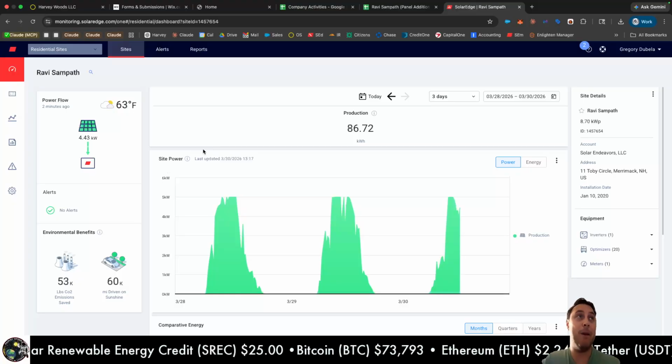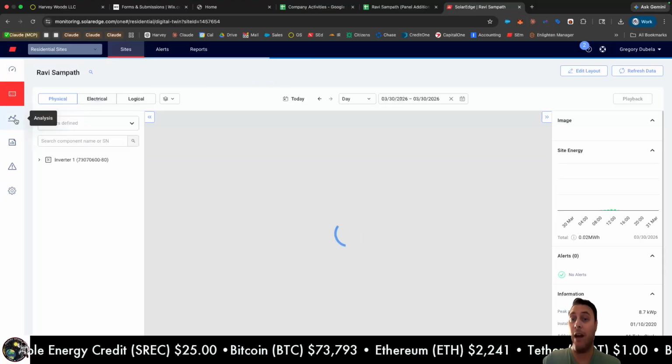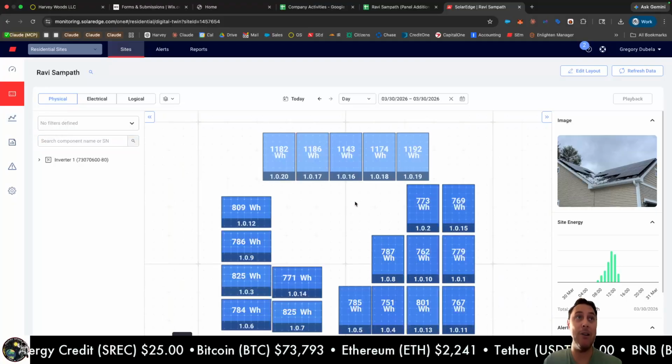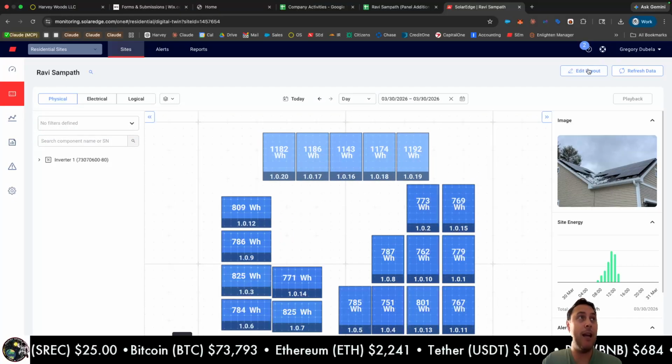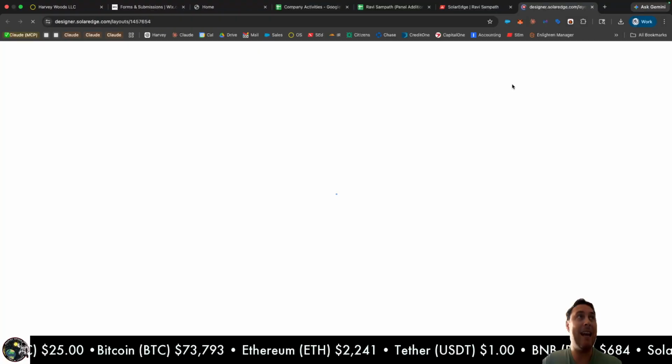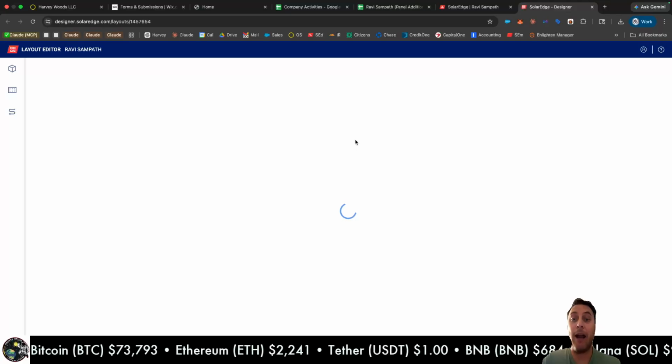We added 5 panels to his existing system. So we want to make sure that those 5 panels appear on his monitoring. So here we have 1, 2, 3, 4, 5. In order to do that, we would go into the Edit Layout button. And when we select Edit Layout, it brings us over to the Layout Editor.